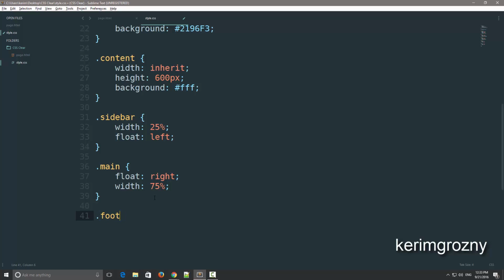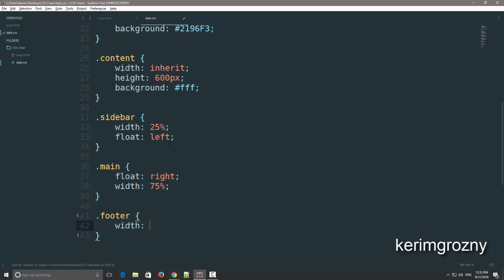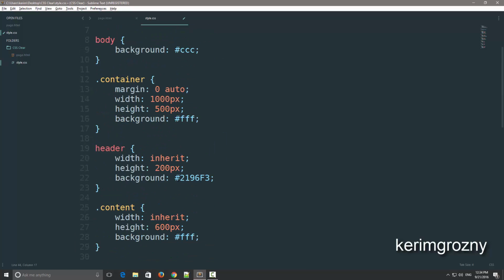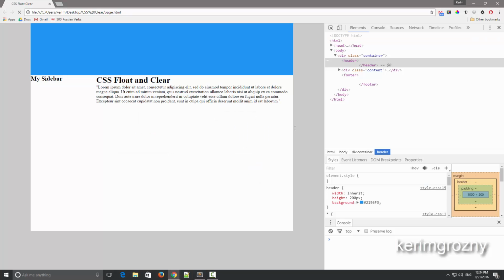Let's target the class, even though we haven't created a footer class for this footer. So let's create one. Alright, and let's give it the width of initial, and the height will be like 100, and the background for this will be the same as the header. So let's paste it and refresh to see what we get here.